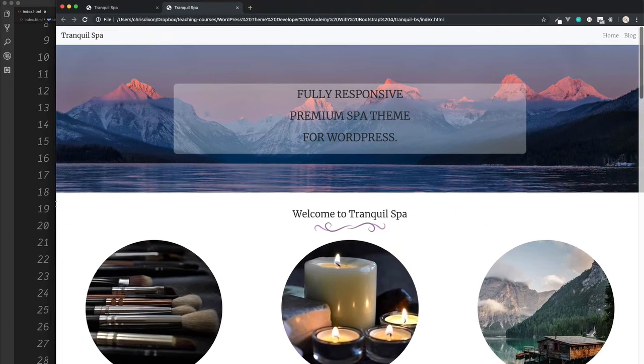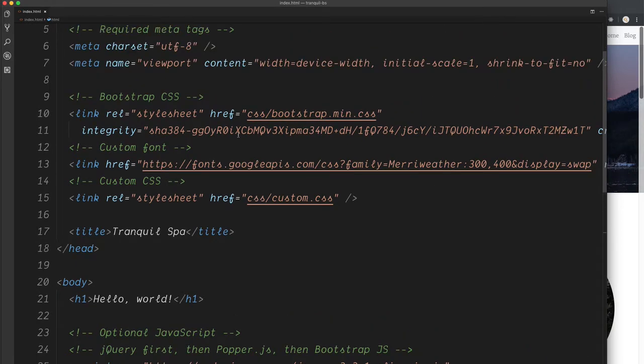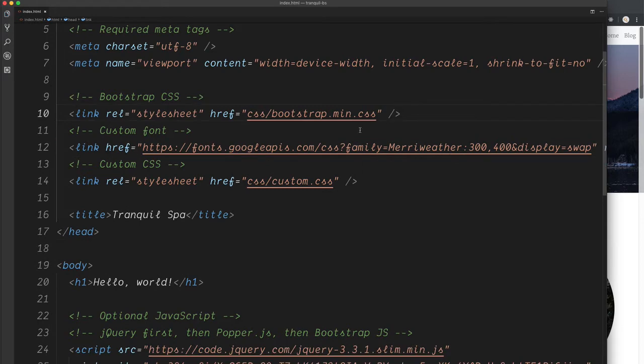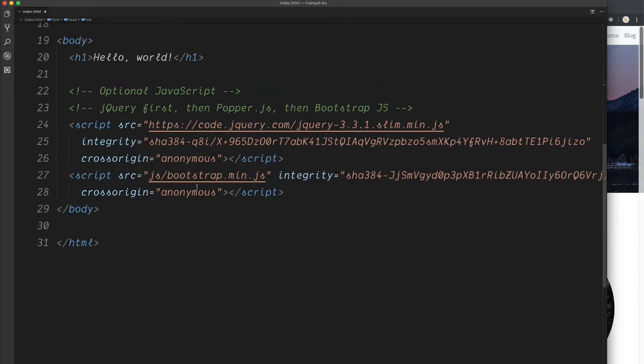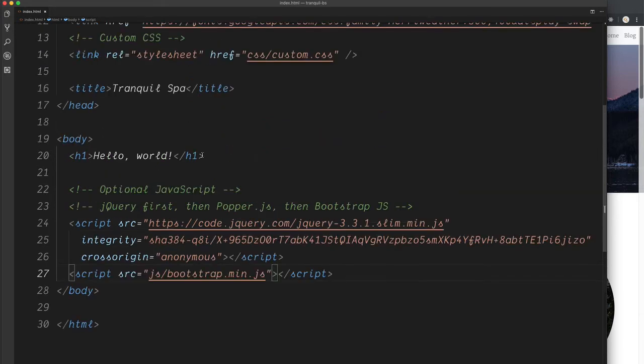So let's start over in the index.html. The first thing I'm going to do, so we don't have any problems in the Bootstrap CSS, I'm going to remove these two attributes of integrity and also the last one of crossorigin. Then bring this back up on the same line. Also the same for the JavaScript at the bottom. So the one where we linked our minified version, we can remove the crossorigin and the integrity and then give this a save.